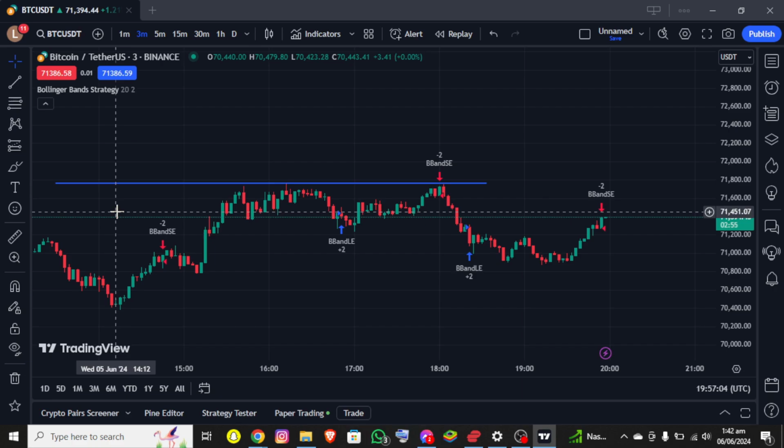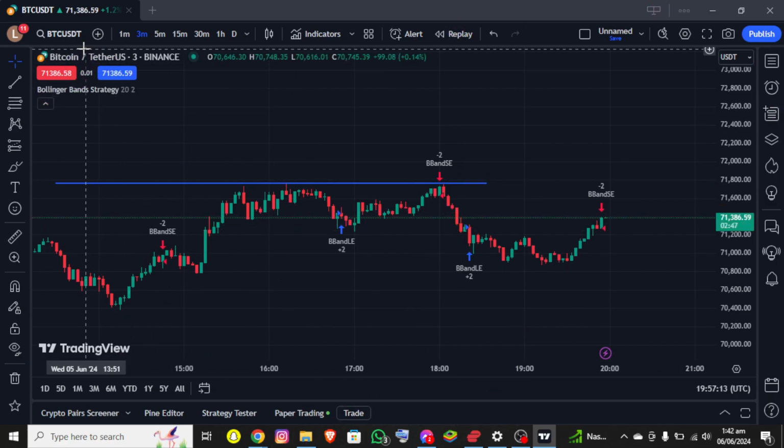First thing first, I assume that you already have an account on TradingView and already logged in. And now right after that, you'll be able to see the interface on the screen where you can see the chart of the BTC USDT.